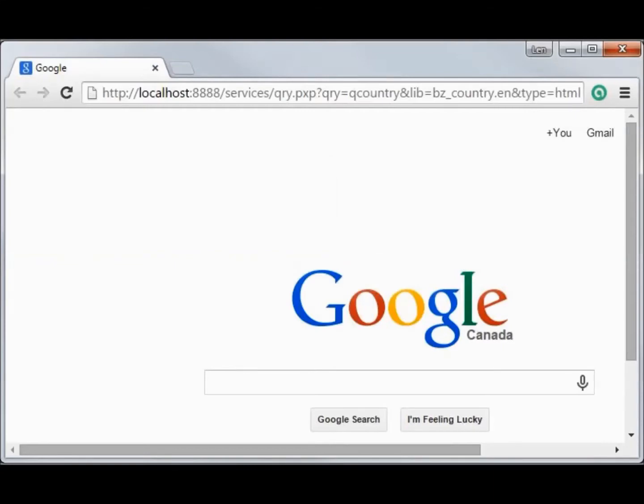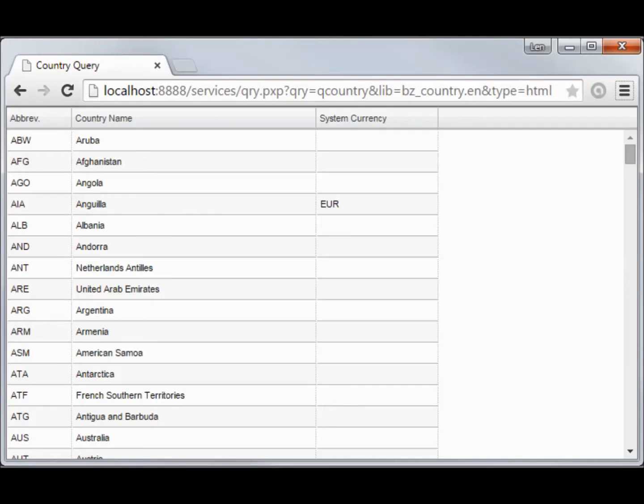We now go into the browser and enter the syntax for this web service. Once entered, the query will now display in our browser. Now let's review each of the components required for this web service. As you can see, we are using localhost and port 8888.